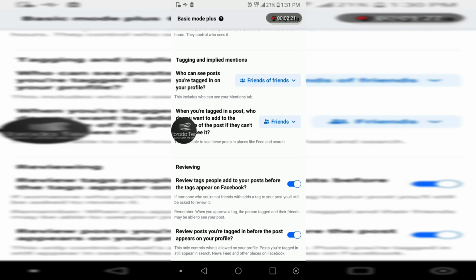You're going to get a notification, so you'd have to approve it before it appears on your Facebook profile. Else it's not going to appear on your profile. So that's it on how you can block people from posting on your Facebook profile.